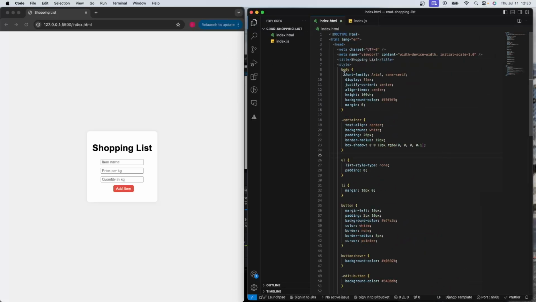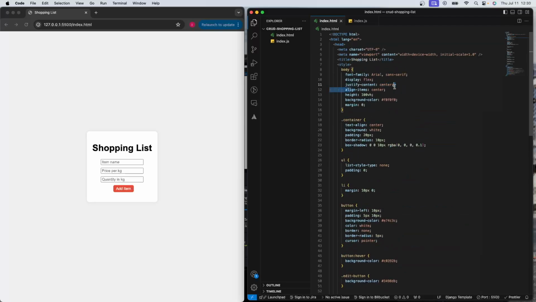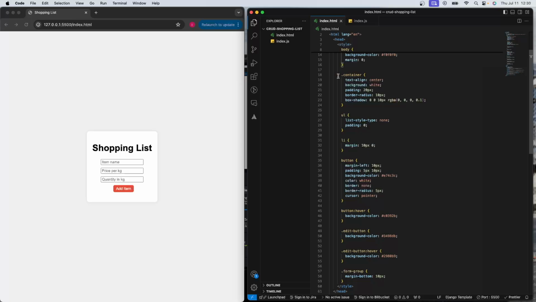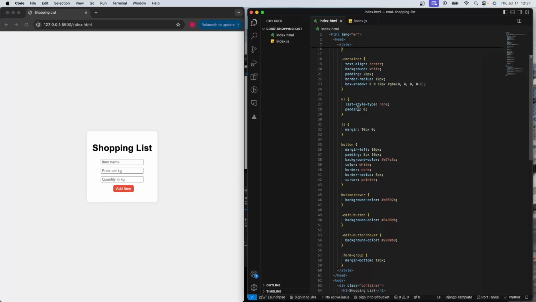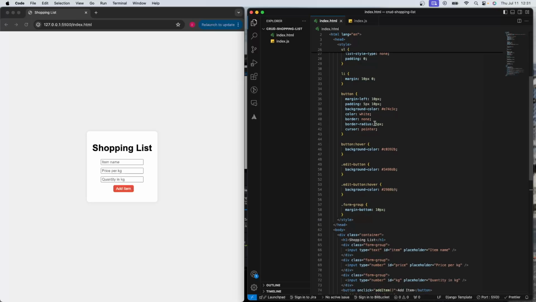So we have basic styling here for the body. We change the background. We are displaying as flex in order to be able to center this container with justify-content and align-items center. We have a background color. We have a 100 view height. And then we have the container div here, text-align center, background white, so that it can be separated from the rest of the screen. We have a padding, border radius. We have an unordered list styling in order to remove the bullet points from the list. And we have basic styling here.